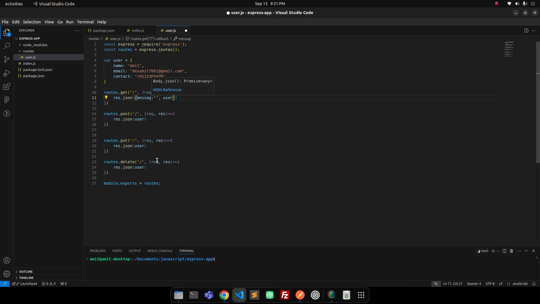Message. Get API. Okay, so same way we will do with other also, so we will at least be able to understand what's going on here. It is a post API, this is a put one, and the last one is a delete one. I will not be deleting data now, but will describe it in later videos.